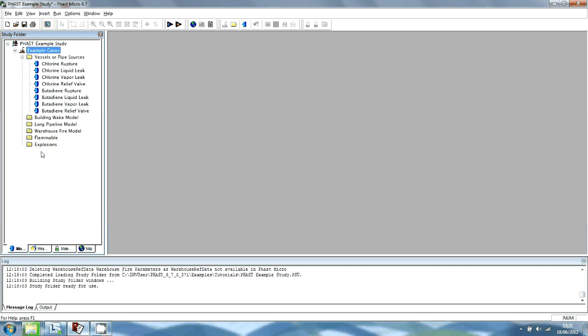The top level represents the entire study folder with the name Phast Example Study. The next level is the study, named Example. The third level contains several folders, and the fourth level contains the models themselves. You can create any number of studies or folders depending on how you want to organise your analysis.